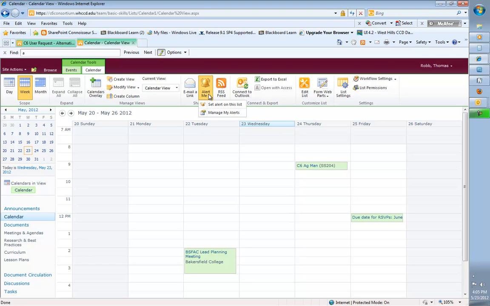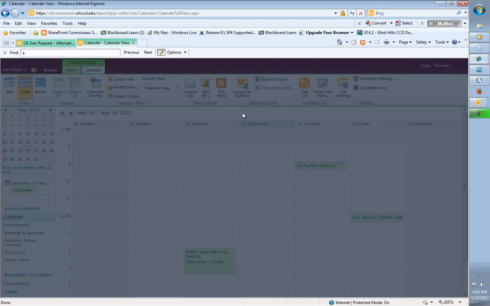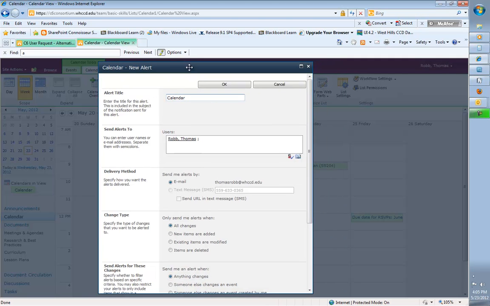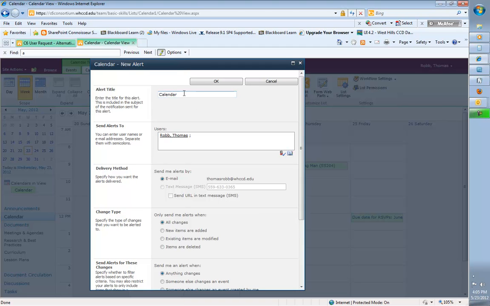Of course, this is an Internet Explorer only feature right there, but the alerts are also another way. So let's click there, and I can set an alert on this list. If I'm in a document library, it'll say set an alert on this library. So if I click on that, it's going to give an alert title. Now you can change this and make it whatever you want as a user, and you could say C6 Basic Skills Calendar if you want to. And this is what the subject line of the email is. So when anybody adds to the calendar, you'll get an email with this subject line.